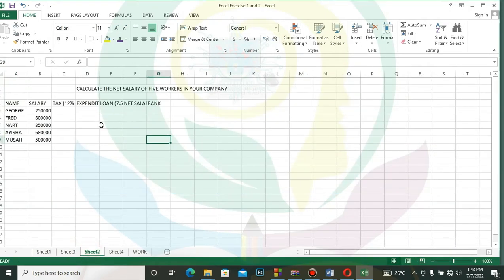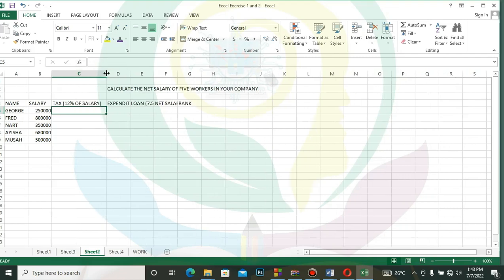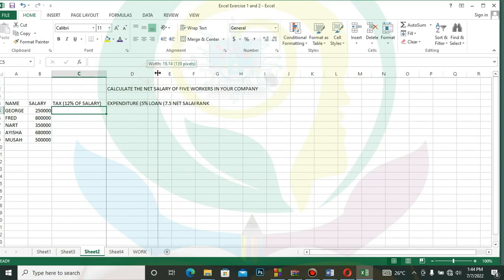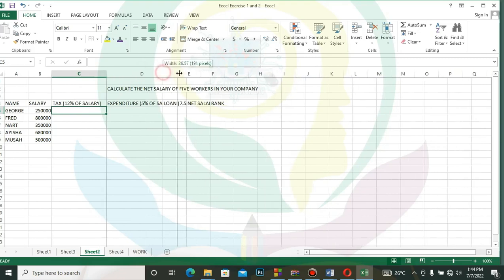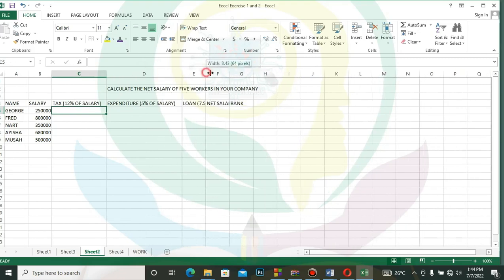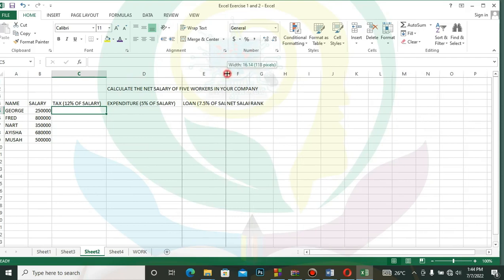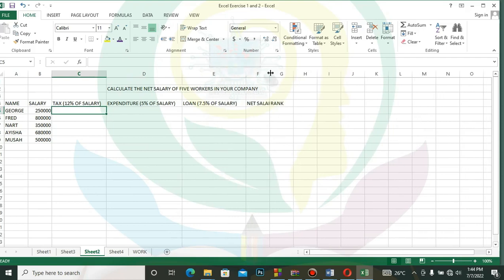Okay, here it is. Calculate the net salary of 5 workers in your company. We learned how to do this. Here we are being given the salary already. Let's say we should do 12% of the salary. So what do I do? There's some information, so let me expand this one to see all the information. 12% of. So you have to follow the instructions and do the needful.